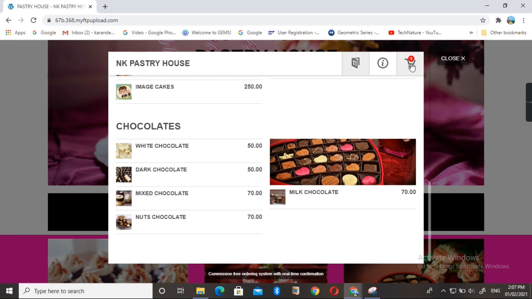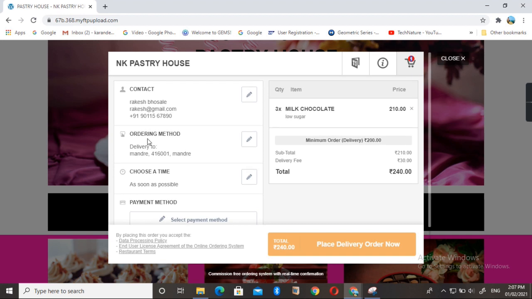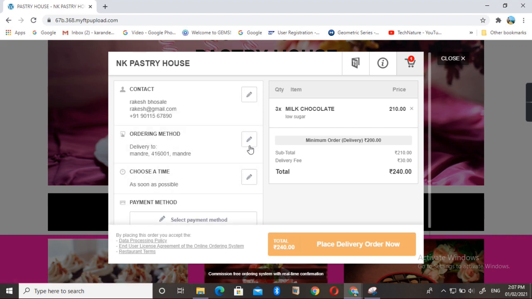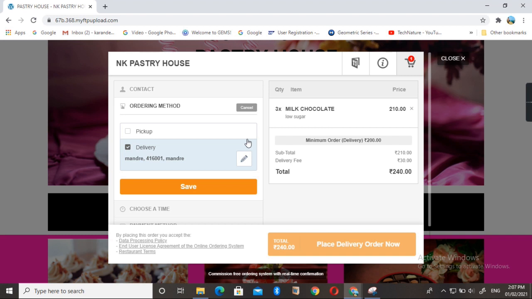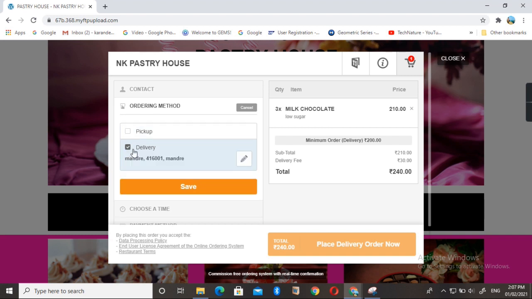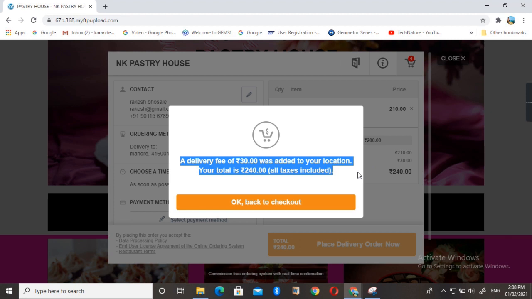In the above section you can see that the milk chocolate is added to your cart. I have already written my contact details. You can see the first name, last name, email address and your phone number. Then you need to click on the order method. If you want delivery, then you must give your address. The delivery charge will be added to your total.